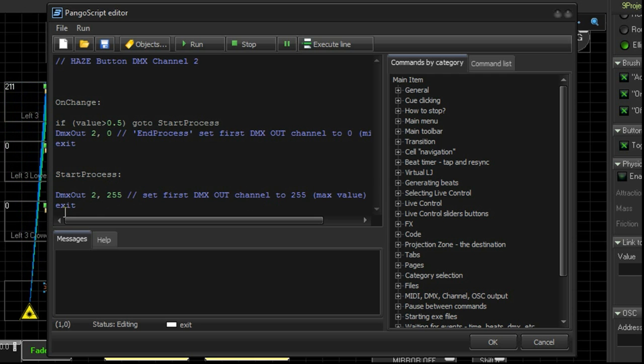And then it exits. The second time that button is pressed, the value is no longer greater than 0.5, so it does not go to the start process down here. It goes to here and it turns off the DMX channel 2. It turns it to value 0. So that creates our toggle on and off with two different events that can happen.